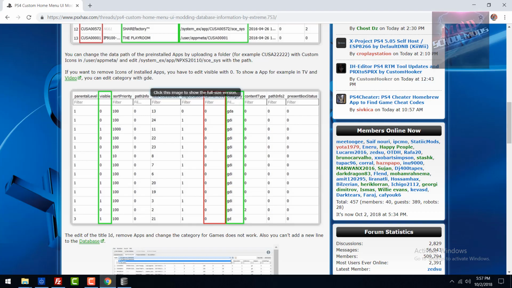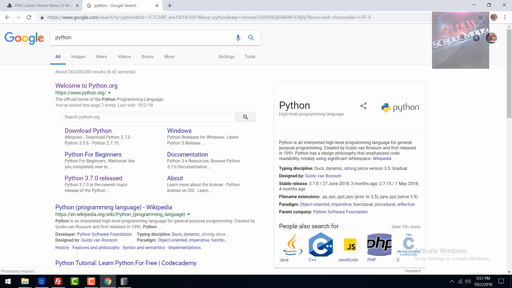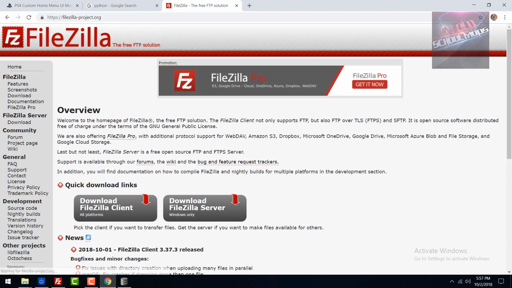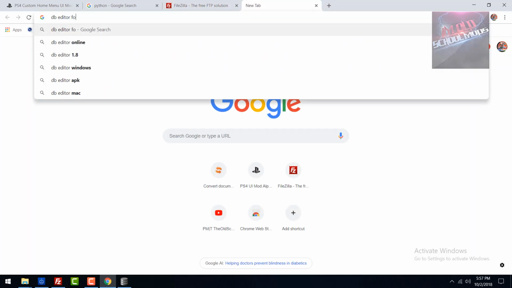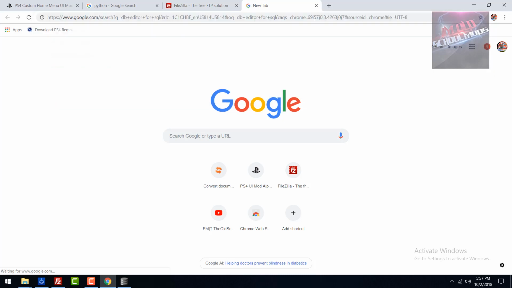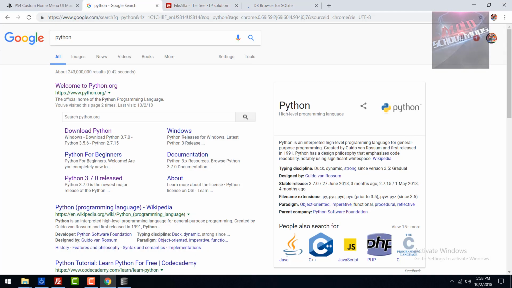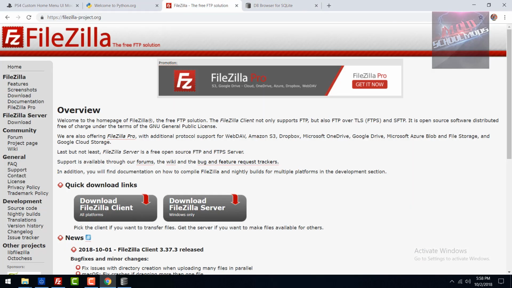You will need a few programs to do this. You will need Python for the PS4 exploit host, you will need FileZilla, and you will also need DB Editor for SQL. So go ahead and download these three programs from the description. I'll have all three links there. Once you've got them all downloaded and installed, we can get started.